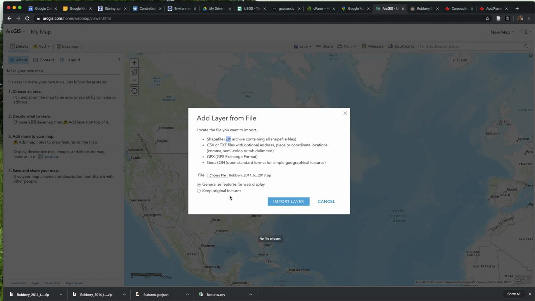And it gives me a couple of options. It says generalized features for web display. That's going to remove some of the points. It's going to basically cluster them, as we saw in the earlier part of the demo. I want to keep all those robberies, so I'm going to keep original features.